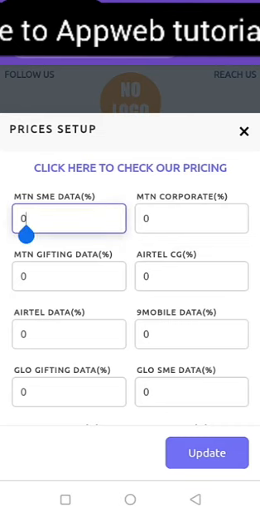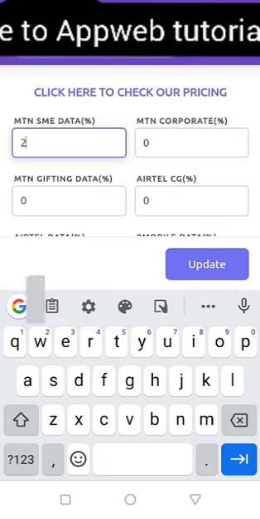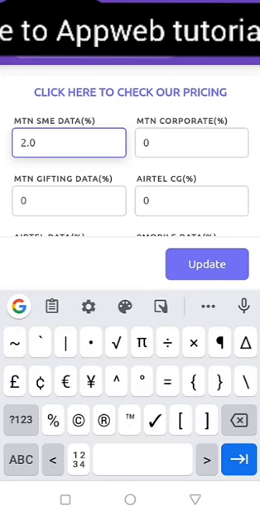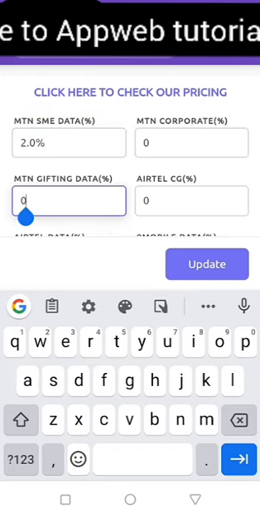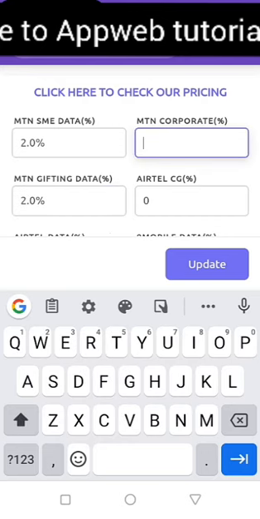Okay, let's make some price setup before we move to that. This price setup is where we set the price at which you want goods and services to be purchased on our app. So imagine, see MTN SME data, MTN is 2, I think it's 230. If you set 2.0, it will be 240. It will be 240 on your website.